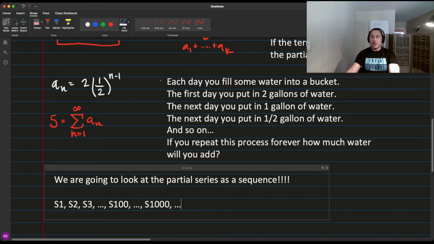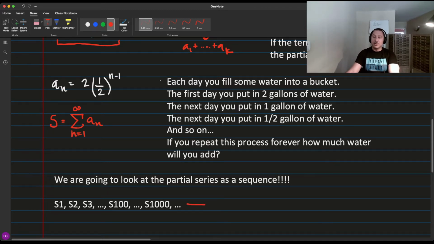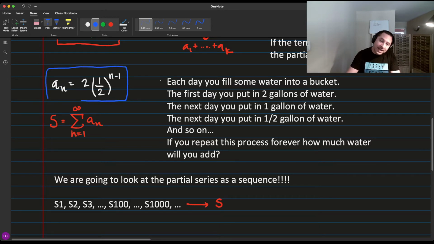Because if you look at this, where should all these partial series be heading towards? If you keep on looking at the sum of the first 100, the sum of the first 1,000, the sum of the first million, they should be getting closer and closer to the series that we're looking for, right? After you've added up the infinite number of terms. So this is a little confusing because there are several sequences here. There is the original sequence of An, which is how much water I'm adding. So I'm going to put OG sequence. And then you can look at the sequence of partial series.